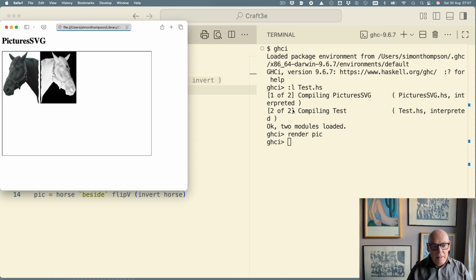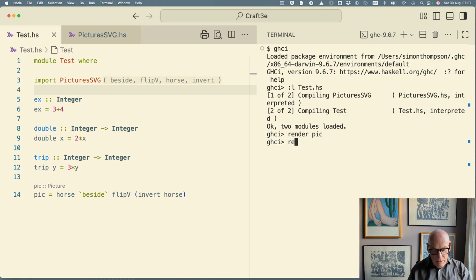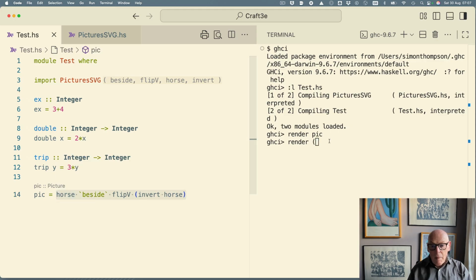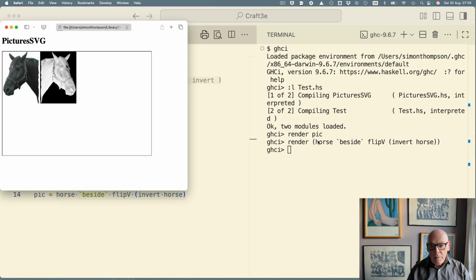Okay, one other thing I wanted to say, and that is that we can write the application of render to a picture in a slightly different way. If we hadn't named the picture, we could say render and bracket the whole of this expression, and that will have the same effect. So we apply the function render to that whole expression.